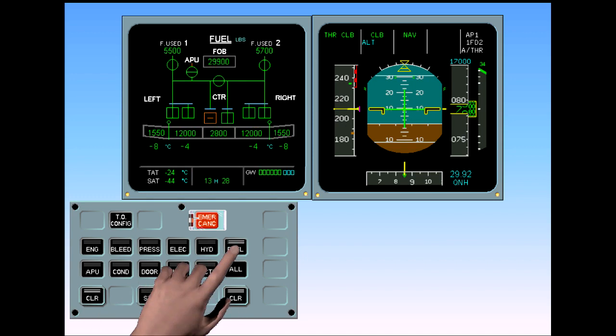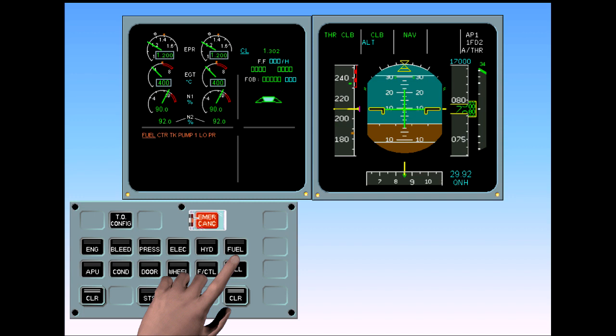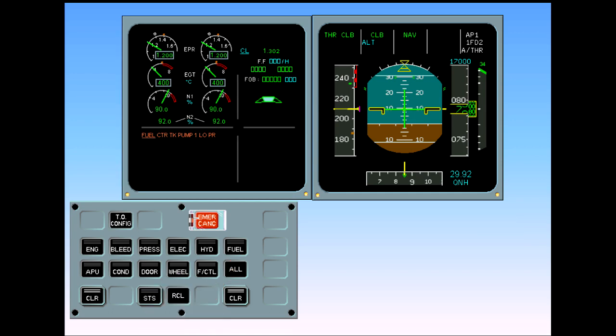As before, the fuel page is displayed while the push button is depressed. You can see on the system page that the crossfeed is connected and the pump has shut down. As soon as the push button is released, the engine warning display returns. To continue with ECAM, a clear key should be pressed to remove the failure message on the engine warning display. Clear fuel.